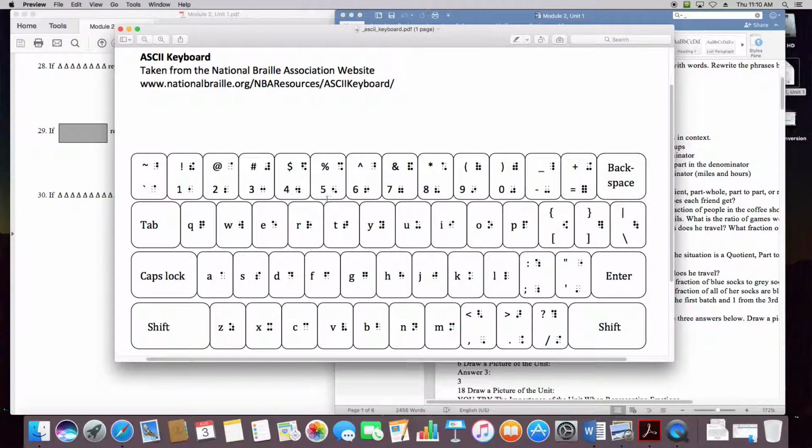You can find charts like this. I found this one on nationalbraille.org. There's the website right there for you if you want to get a copy of this for yourself. It's really useful, as you're starting to learn Braille, to know what it is we're translating into. It's a lot to take in.